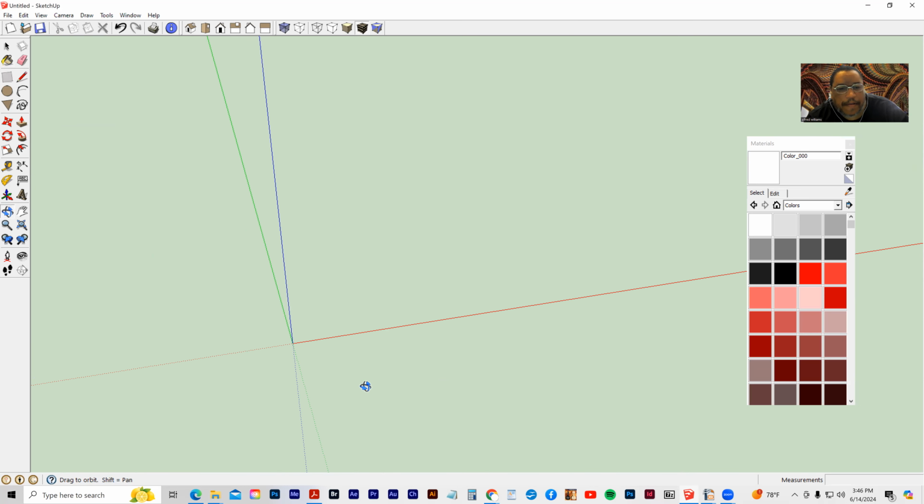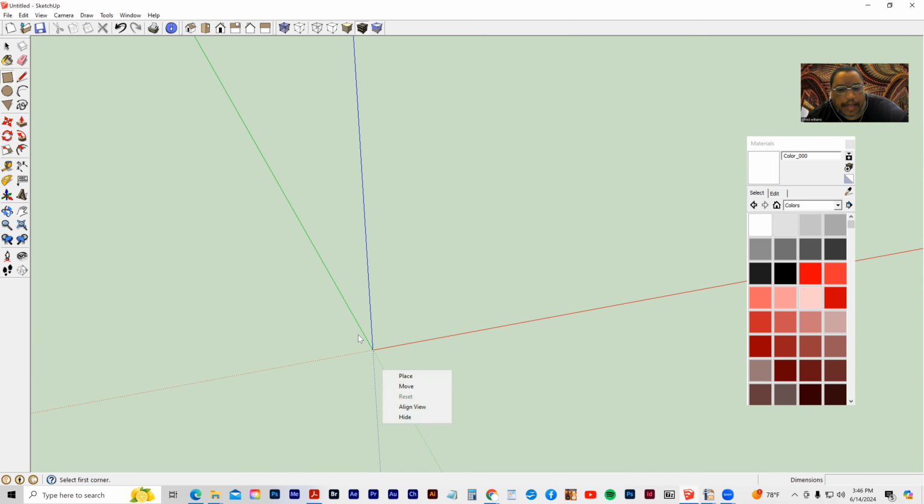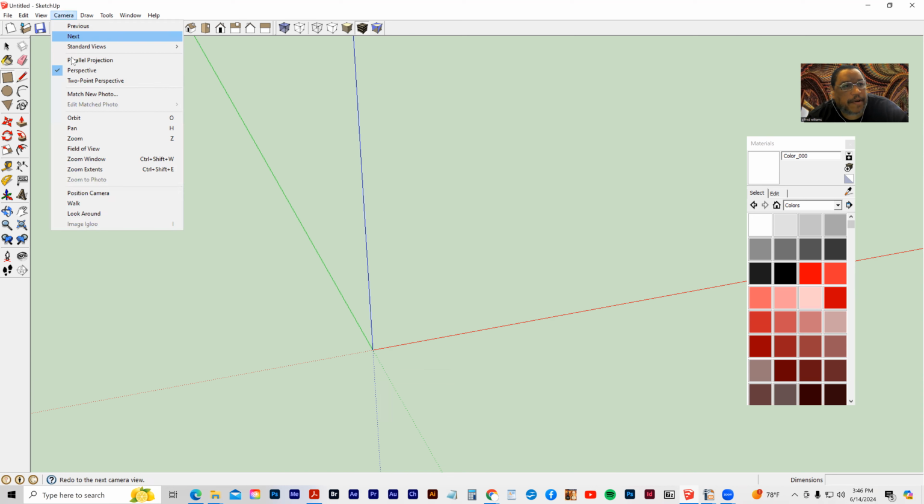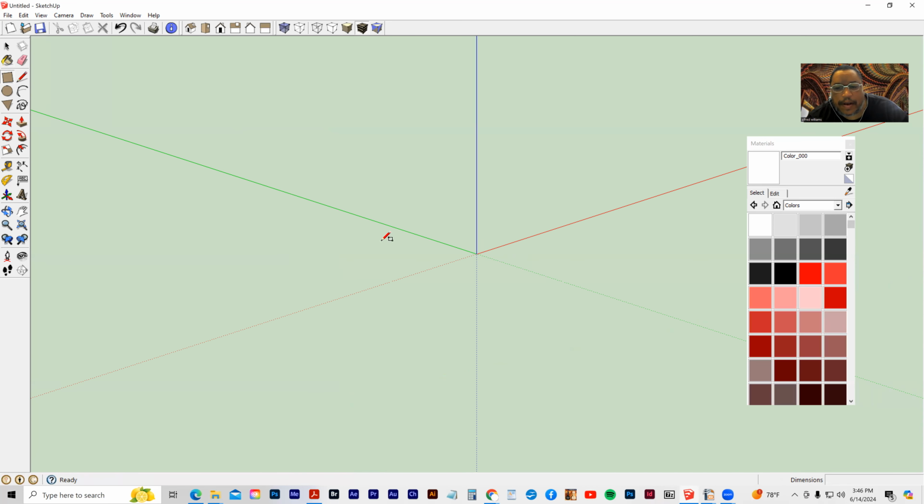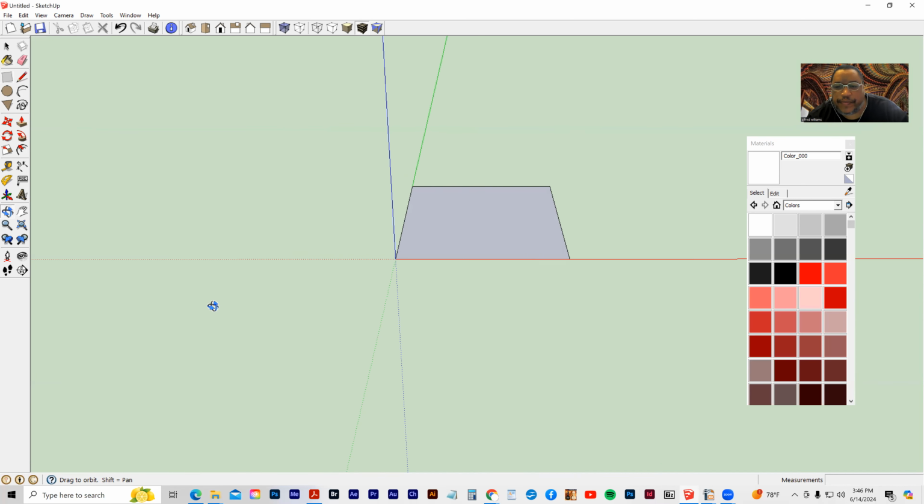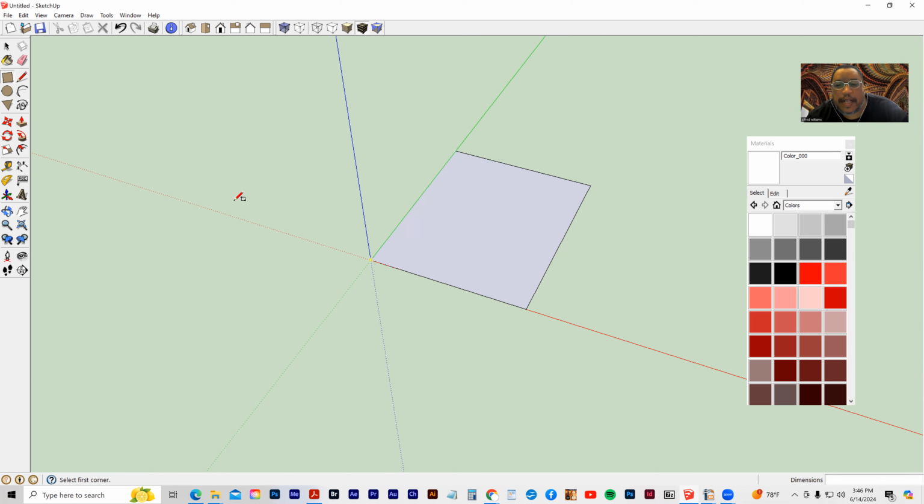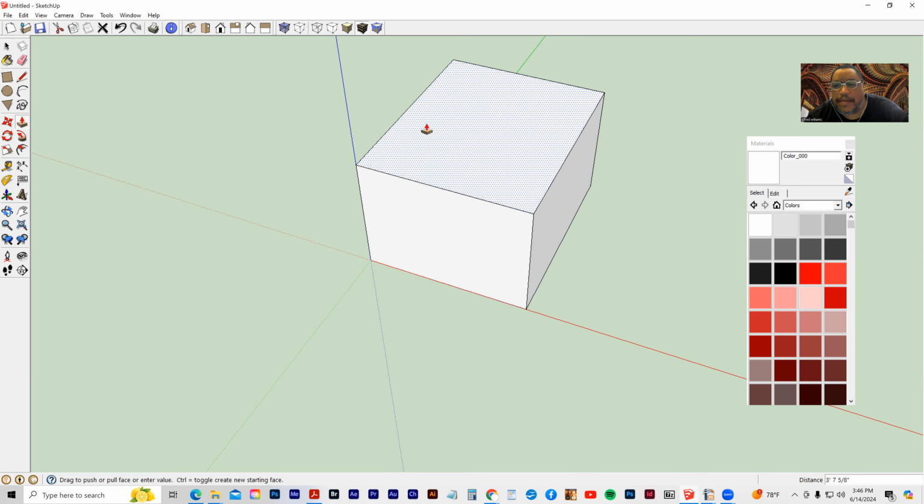Oh, we got to turn off filter here. This camera ISO. There we go. I'm going to draw my rectangle. Let's get the proportion. It's good. And then I'm going to push pull this up into three-dimensional space, something like that.